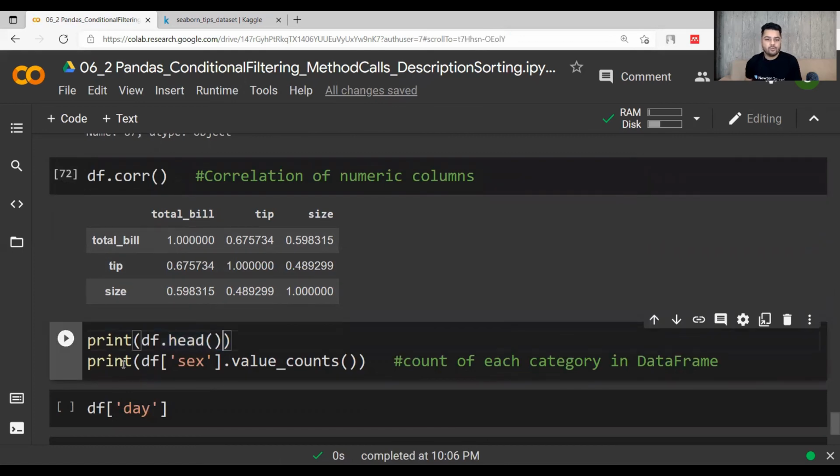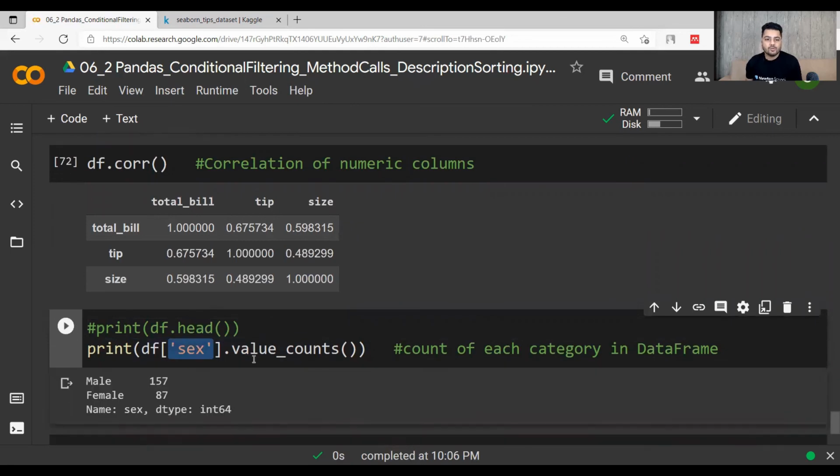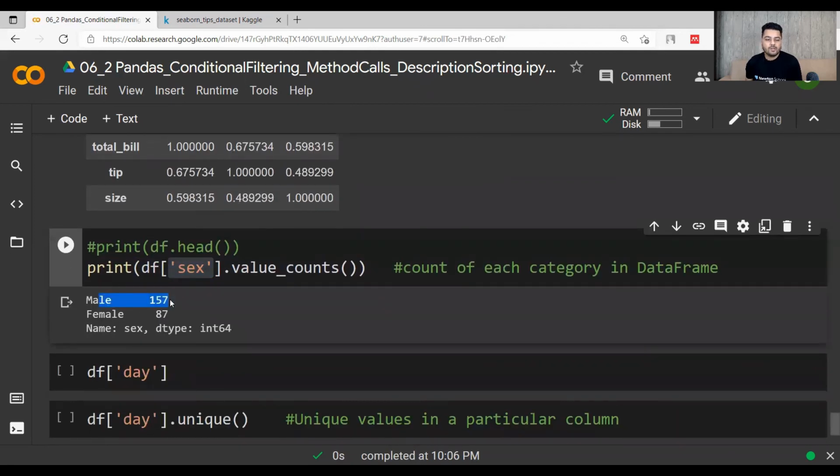If I want to get the count of each category in the data frame, I can ignore df dot head, because I do not want to see the first 5 rows, but I just want to see the value counts over the full data set for male and female. So these are the number of males, 157, and number of females, 87. This is how we do the value counts.